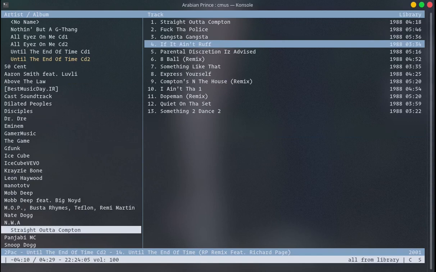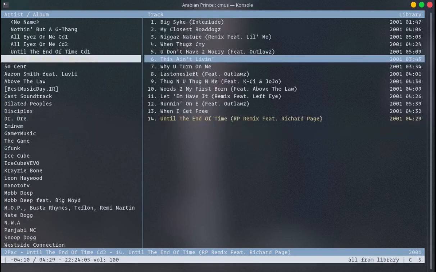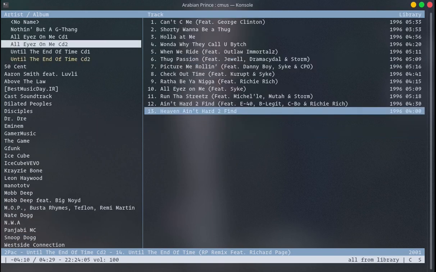And if you want to go back to the previous one, you can press shift and N, and it goes back to the previous search. And when you press enter, it will play the music you're searching for. And these are basically the basic features of this app, but there are more features.